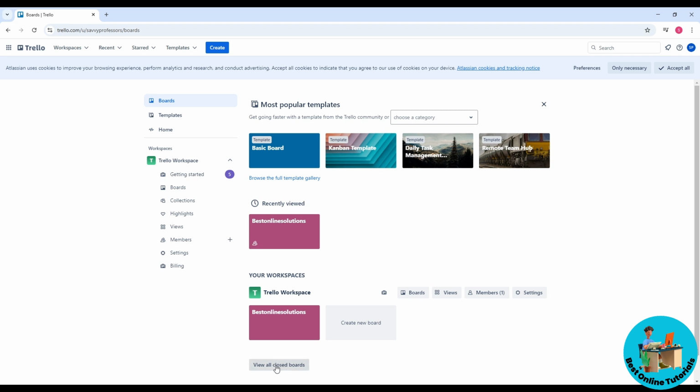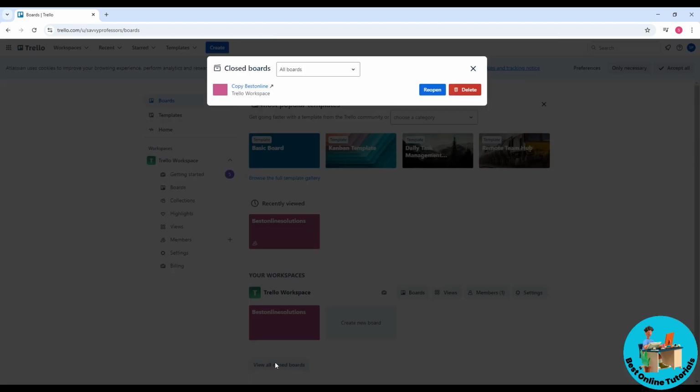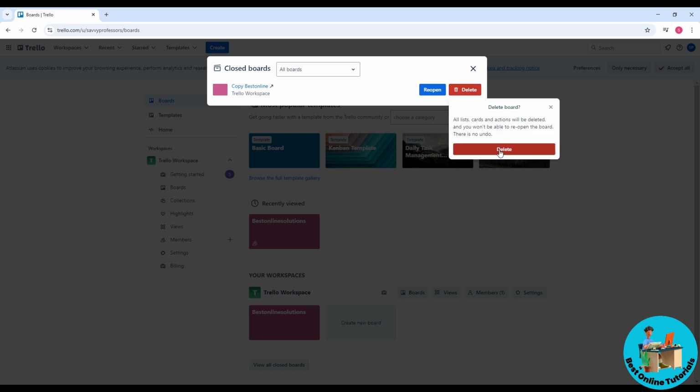and now when you go to the home page and we go for view all closed board over here at the down, you should be able to have the delete option over here, and click on delete, and there you go.